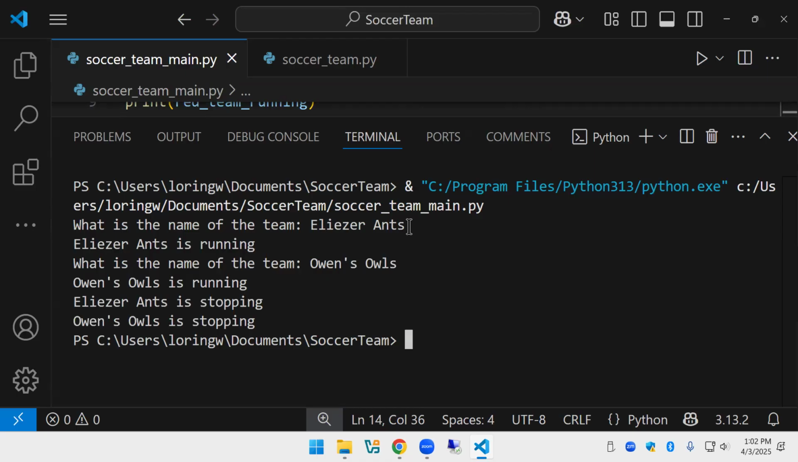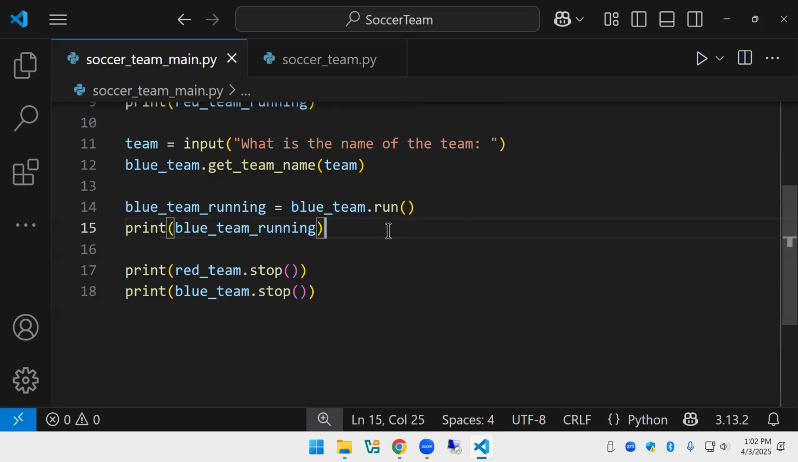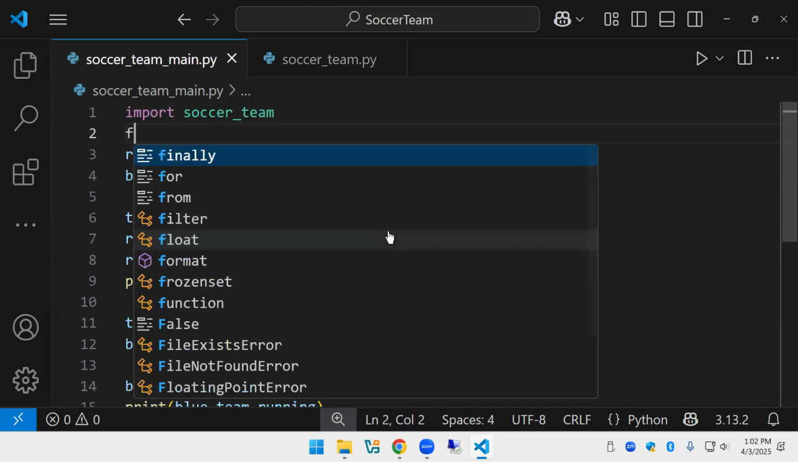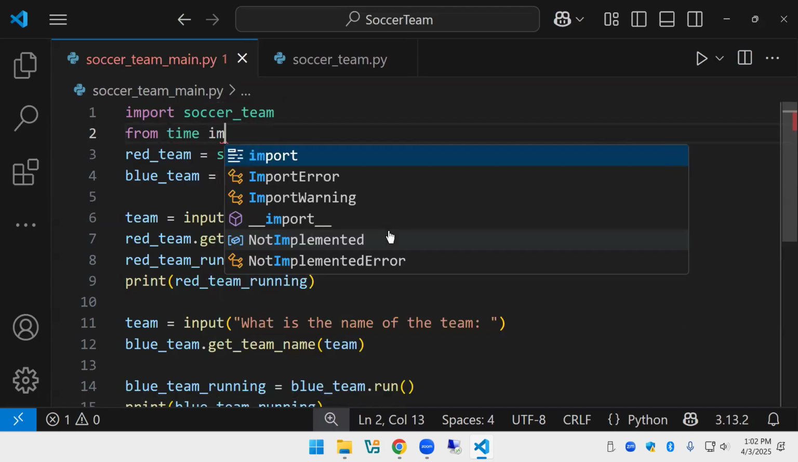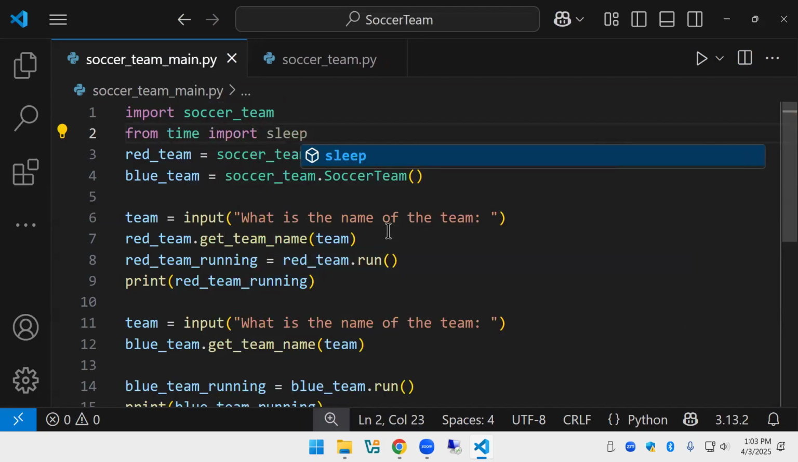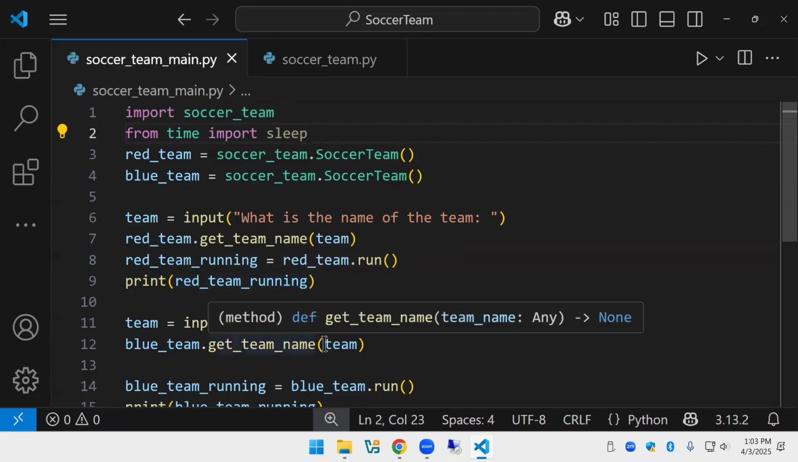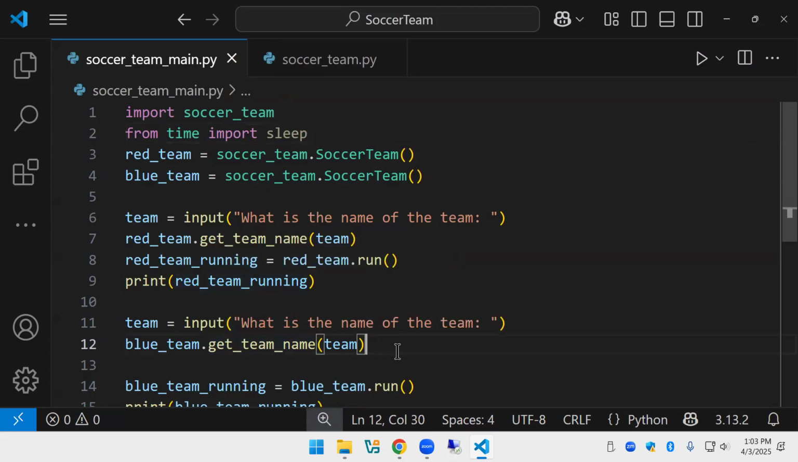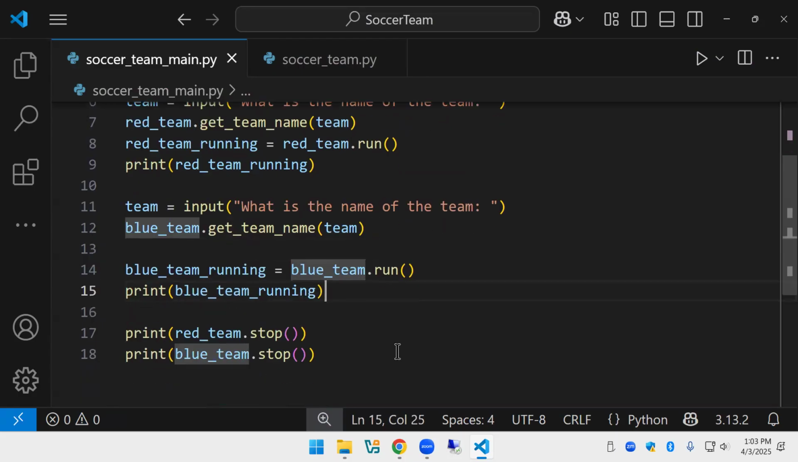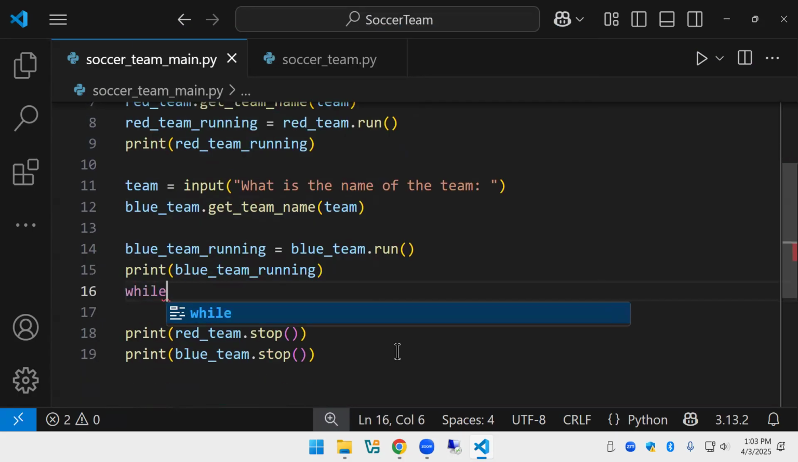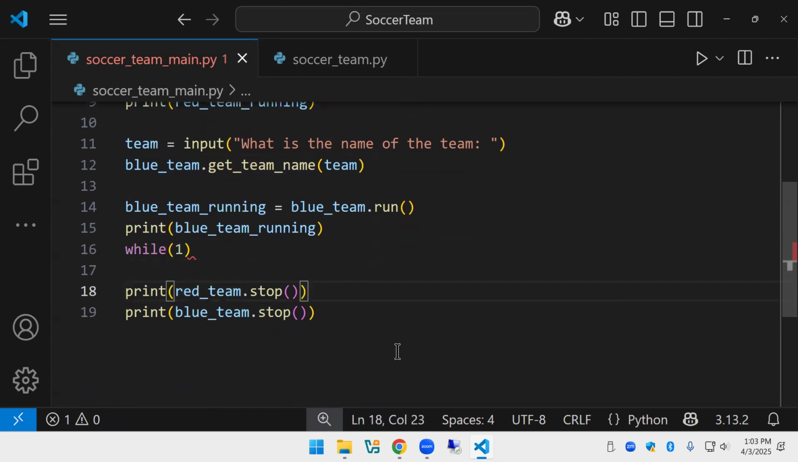Now, they aren't running for very long, are they? But, and I think we've done this before, from time, we're going to import sleep. I think we've done that before, but we'll go ahead and do it here. Because our teams are going to run for a little bit, they're going to be running while we're typing things in. But we want them both to run for a little bit. And then we can have them stop at different times.